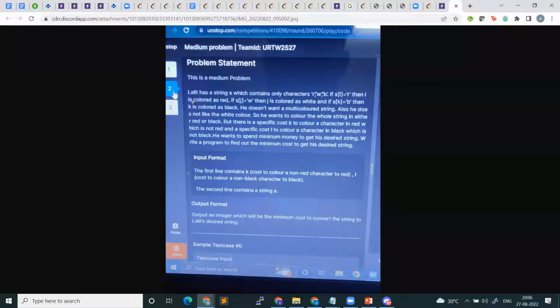So let's see. Okay, let's have a read at this question and what it is telling, right? Lalit has a string S which contains only the characters R, W, and B. So Lalit has a string consisting only of the characters R, W, and B. If S of i is equal to R, then it is colored red. R stands for the red color. If S of j is W, then j is colored white. W means a white color. And if S of k is B, then k is colored black. He doesn't want a multicolored string.